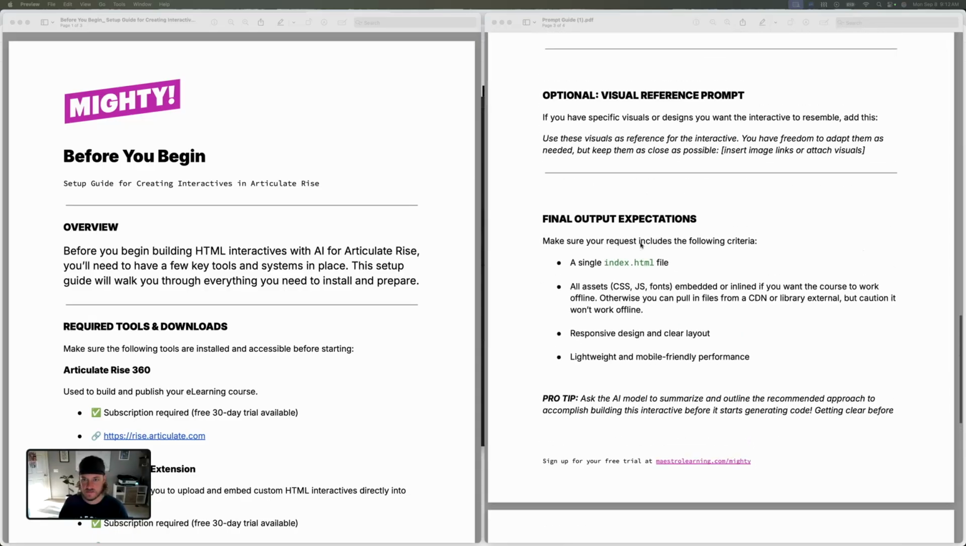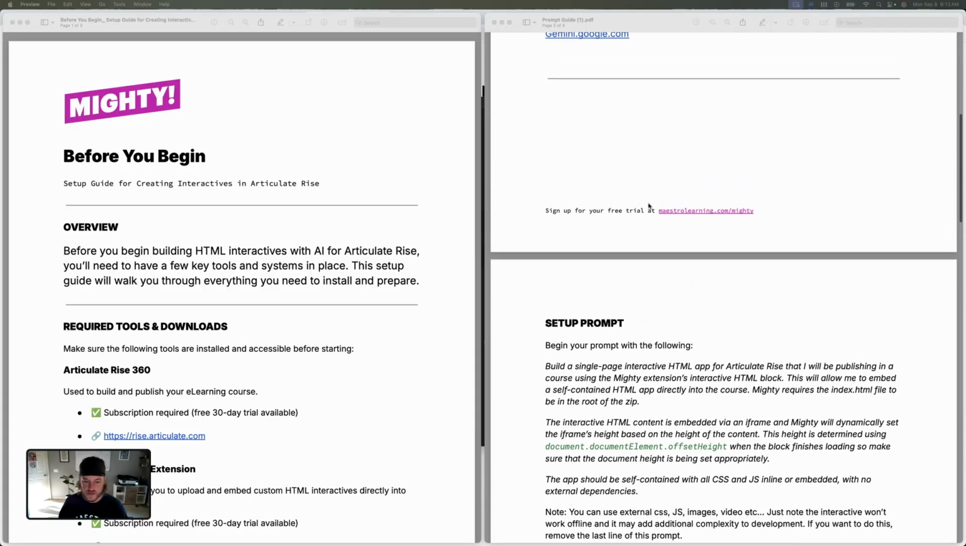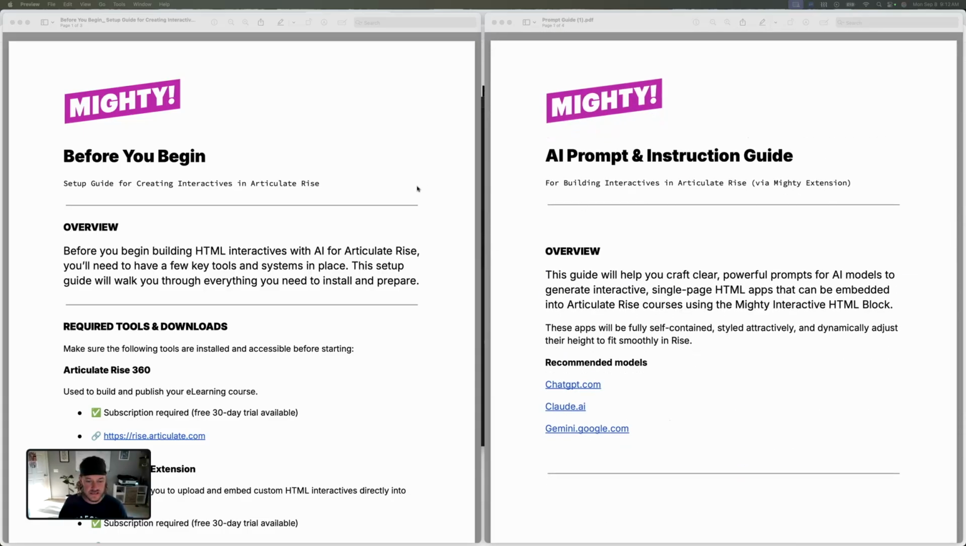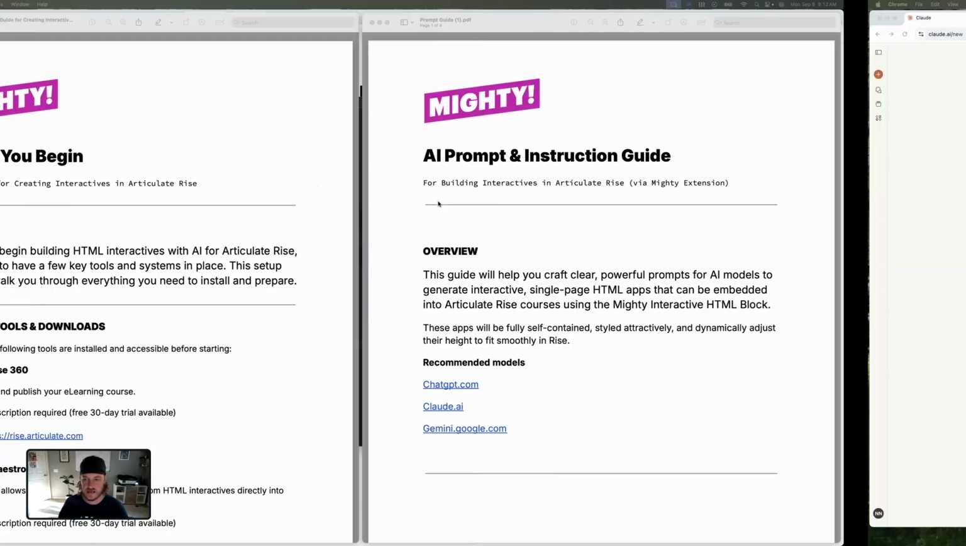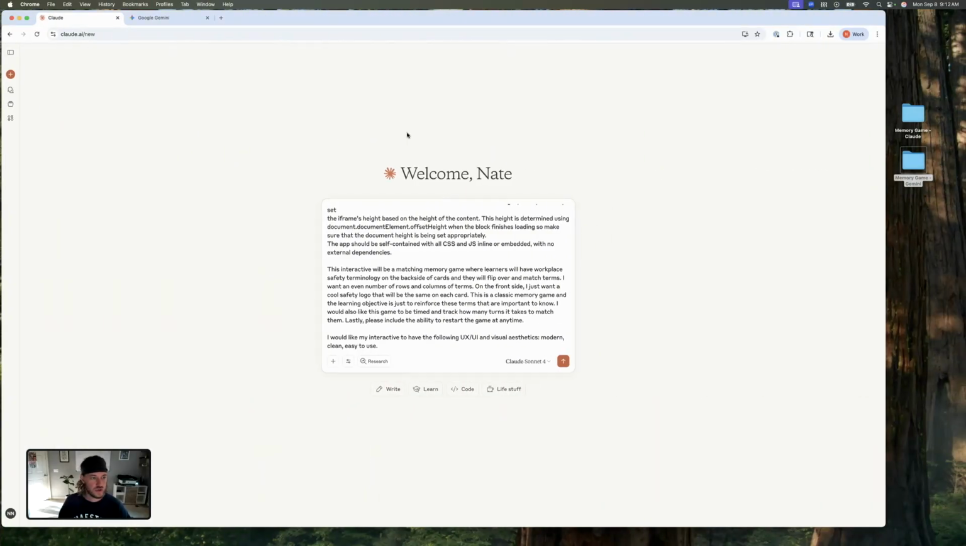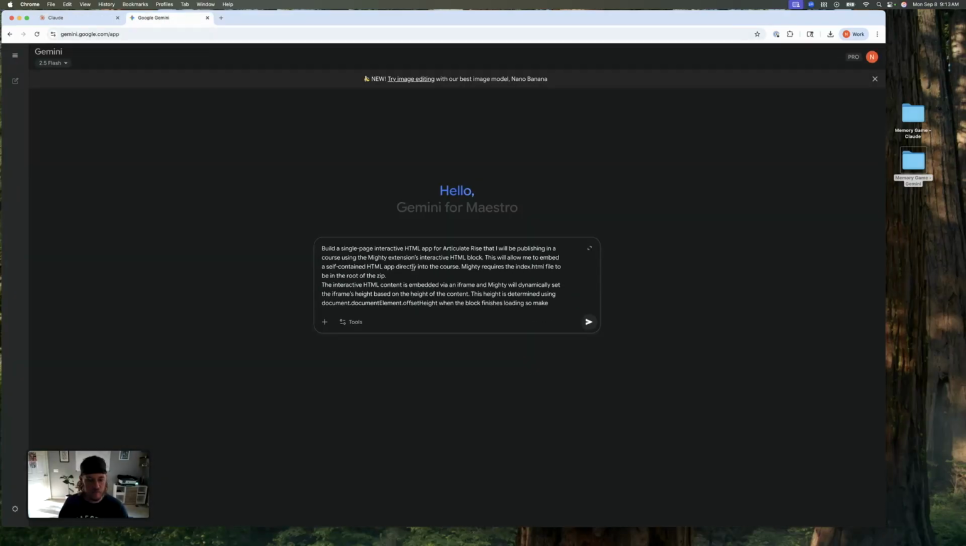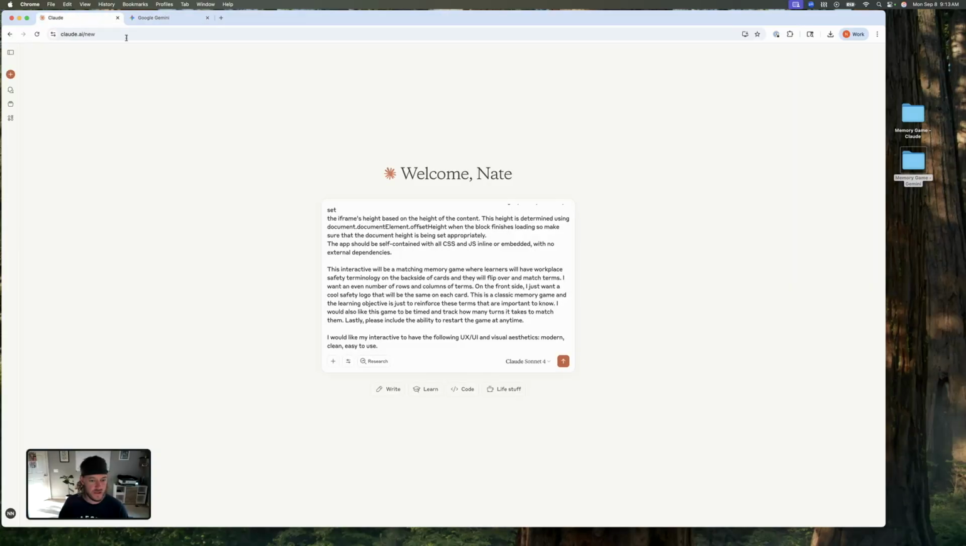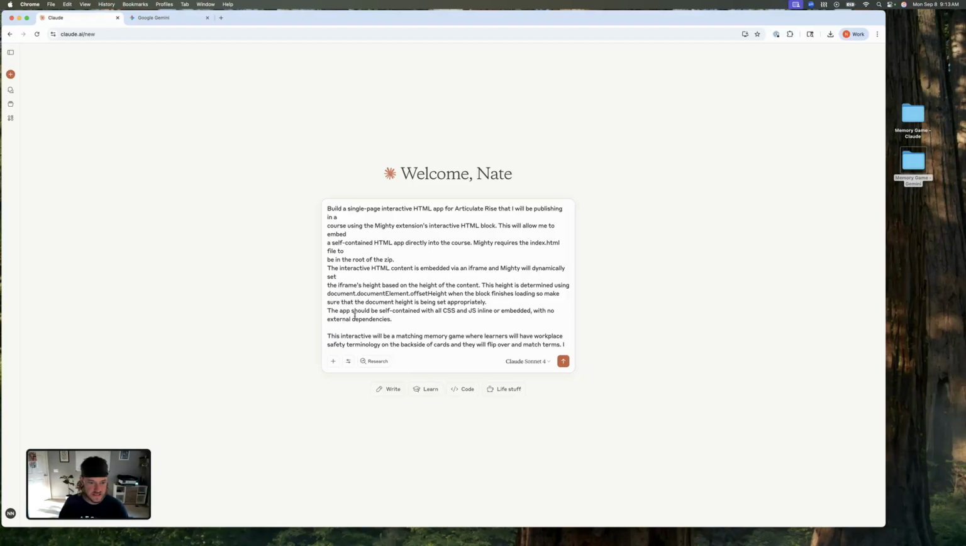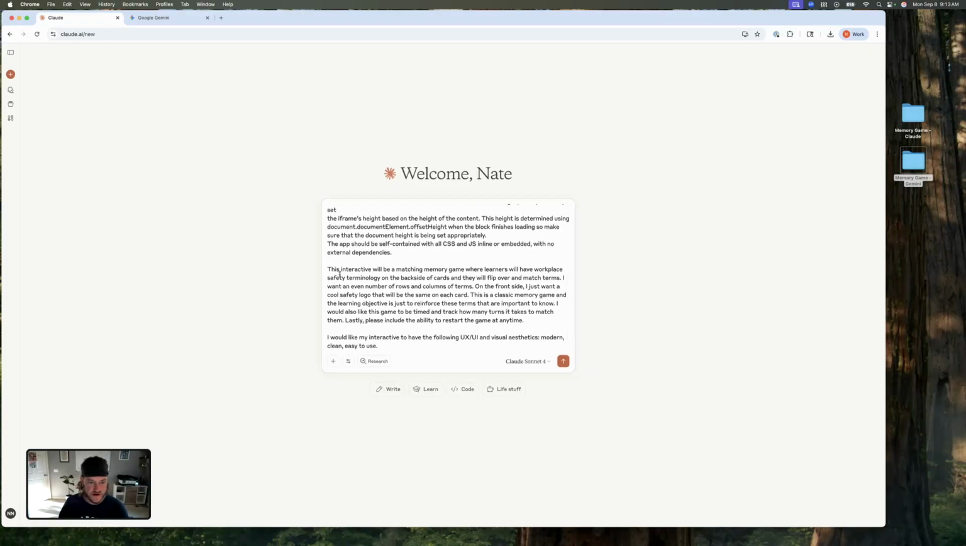But yeah, so that's the prompt guide. Both of these are going to be available to you via links, and I say we just get started. So jumping over here, I have two AI tools up right now. I have Claude using the Sonnet 4 model, and then I also just have Gemini up. I pre-populated these with the prompt from the prompt guide. So you'll see this is that setup part of the guide. Here's that variable part where we're talking about what the interactive will be.